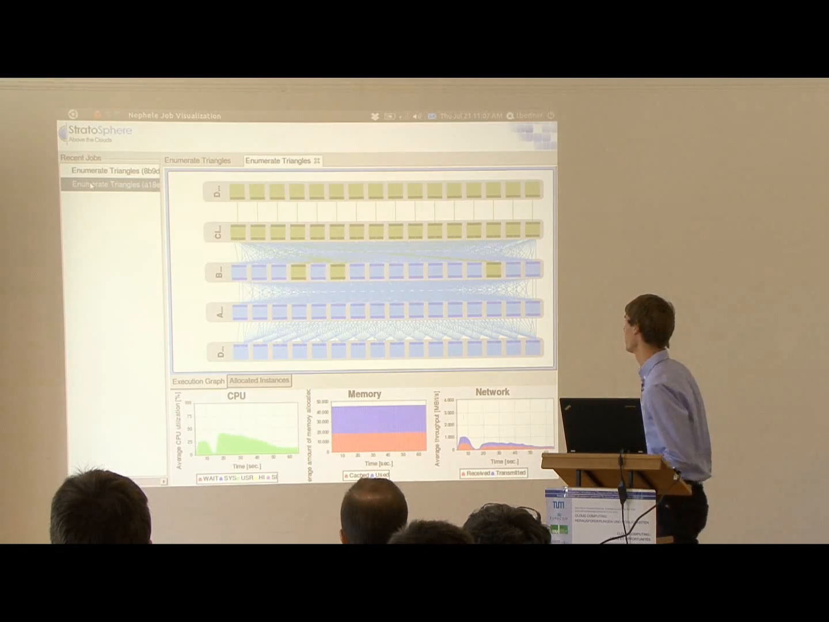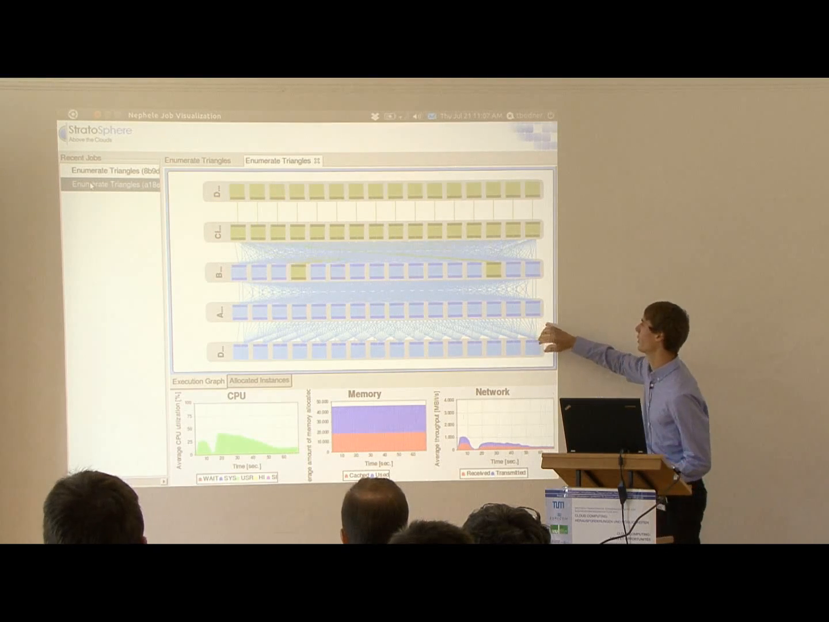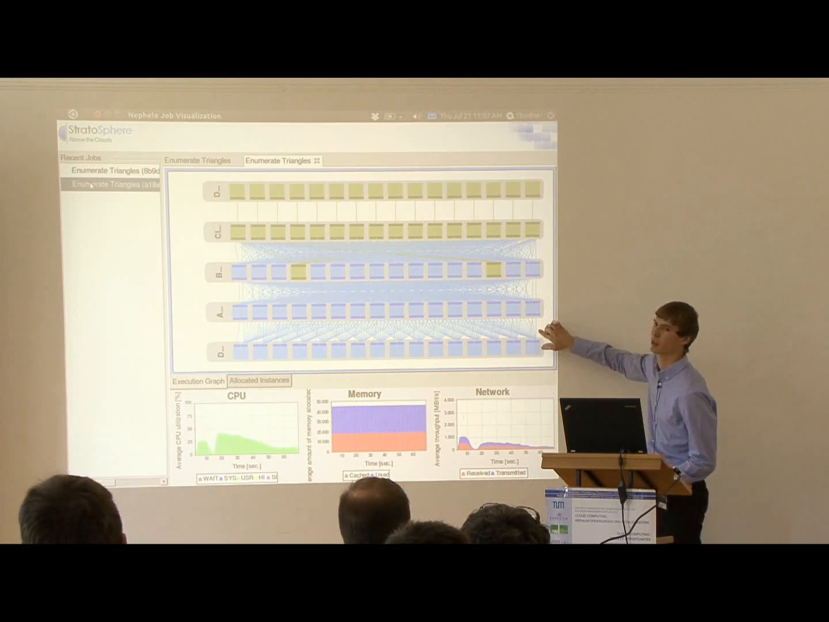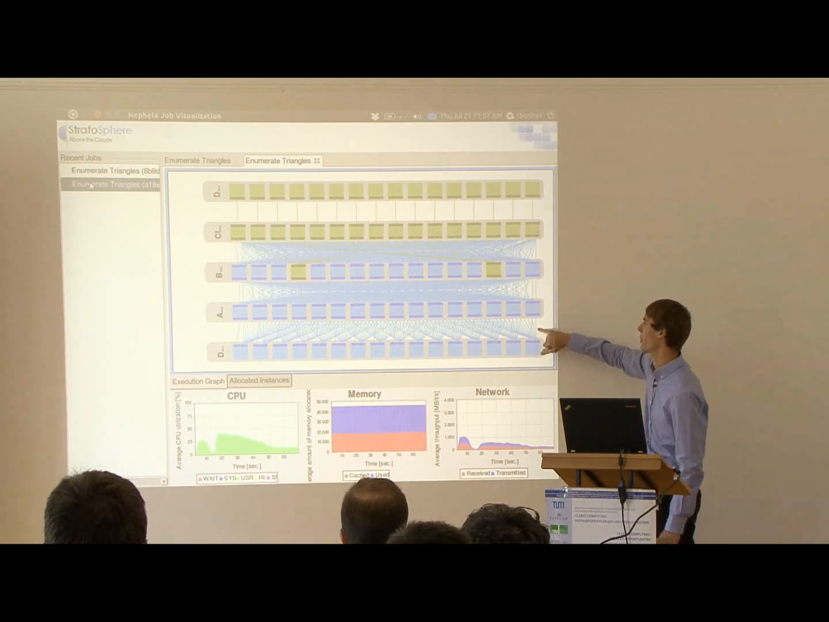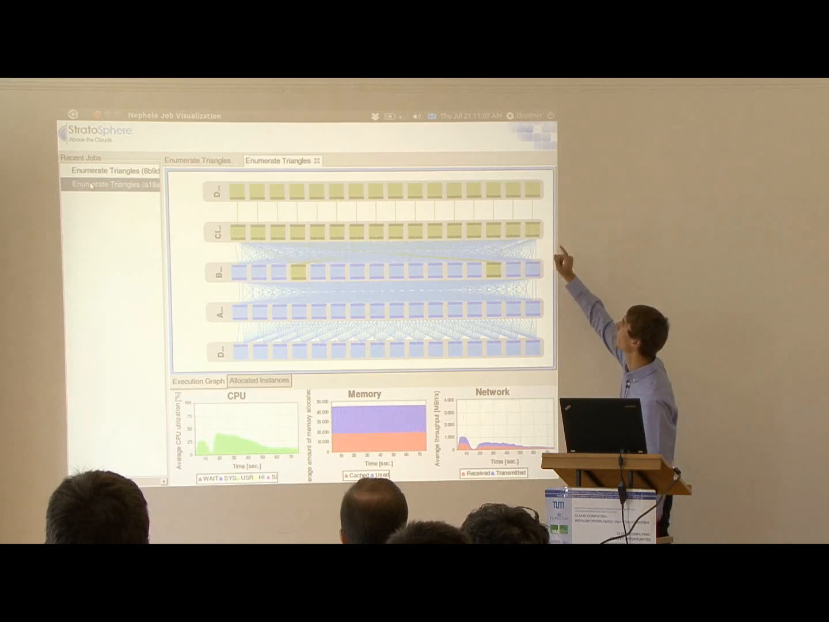Also what you see here is how these instances are connected by the channels we used. Here we have memory channels, network channels, and again memory channels.